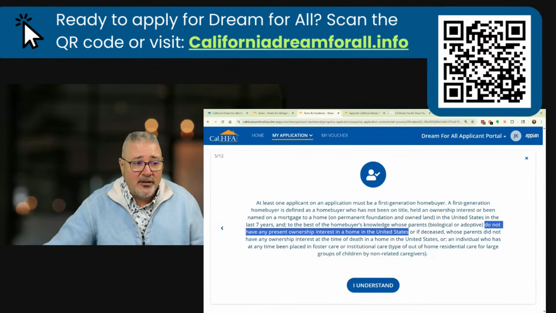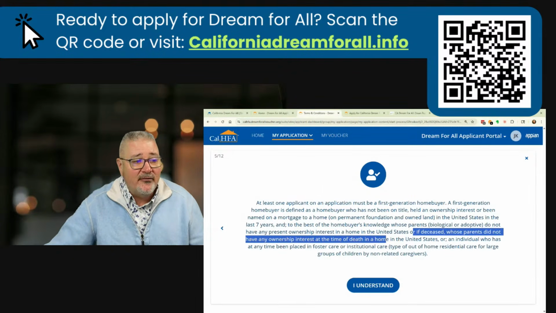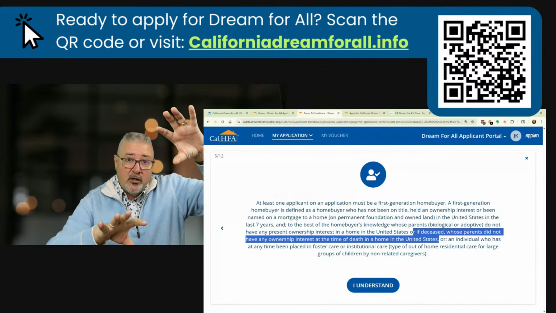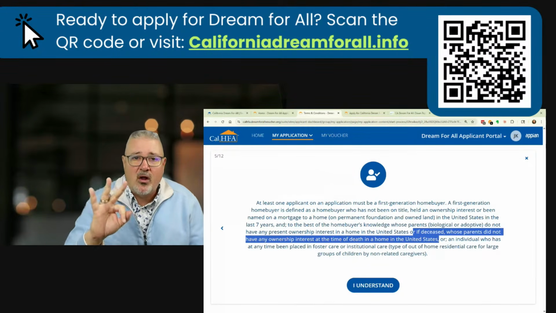Or if your parents are deceased, then they didn't have ownership interest in a home at the time of their death in the United States. Done. So 2 parts. One is about you. One is about your parents. So there's 3 ways to solve the issue about your parents.